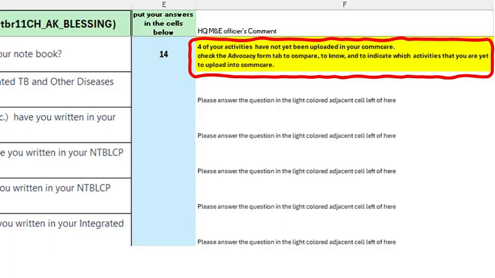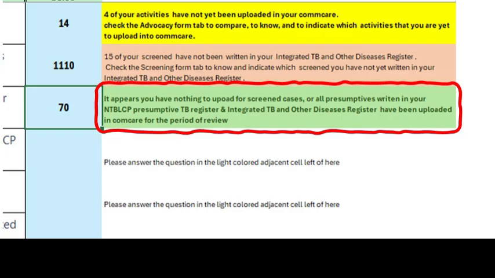Once you enter your number, the cell next to it will automatically change color and update the message from, Please answer the question in the light-colored adjacent cell left of here, to a new response based on the result. Here's what the color changes mean. Green. This is a positive sign. Your entries in the hard copy register closely match those in the ComCare cloud backend. Data consistency for Advocacy/ACF is good.